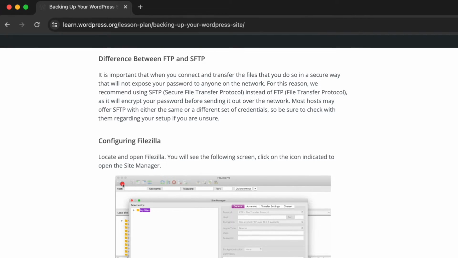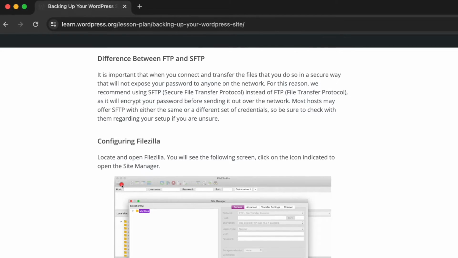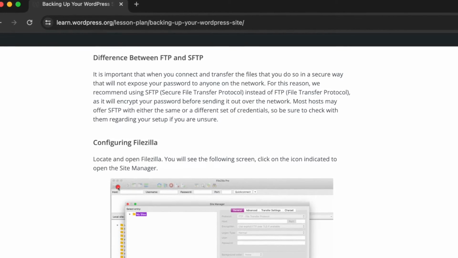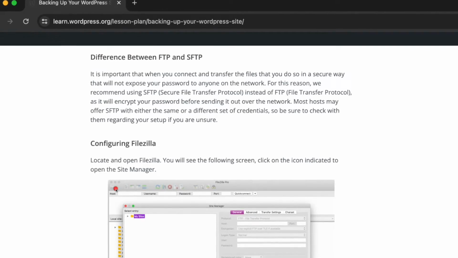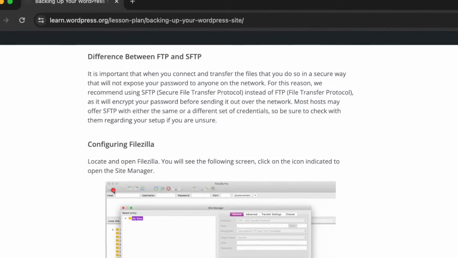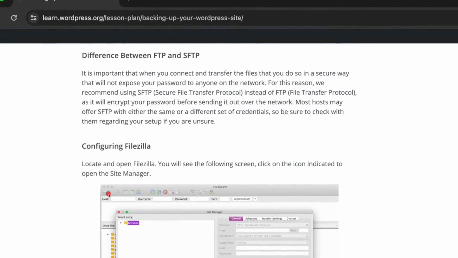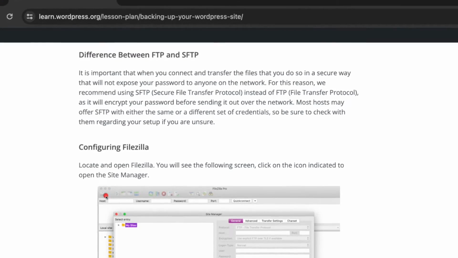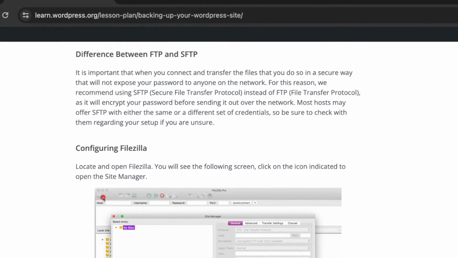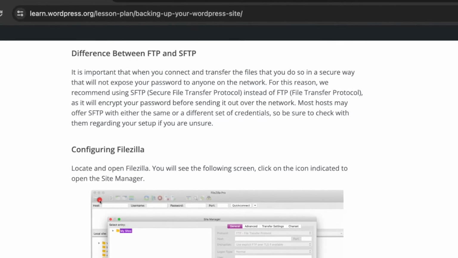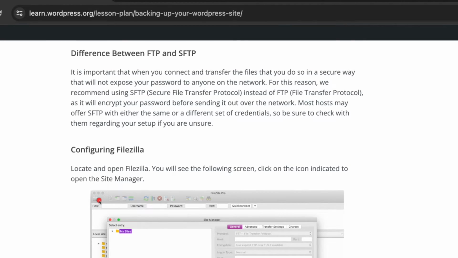It is important that when you connect and transfer the files, that you do so in a secure way that will not expose your password to anyone on the network. For this reason, we recommend using SFTP instead of FTP, as it will encrypt your password before sending it out over the network. Most hosts may offer SFTP with either the same or a different set of credentials, so be sure to check with them regarding your setup if you are unsure.